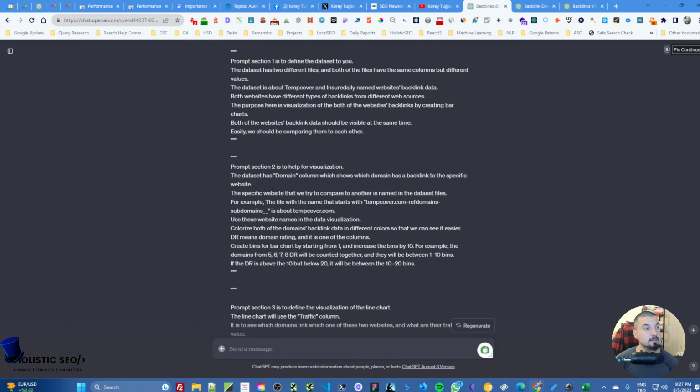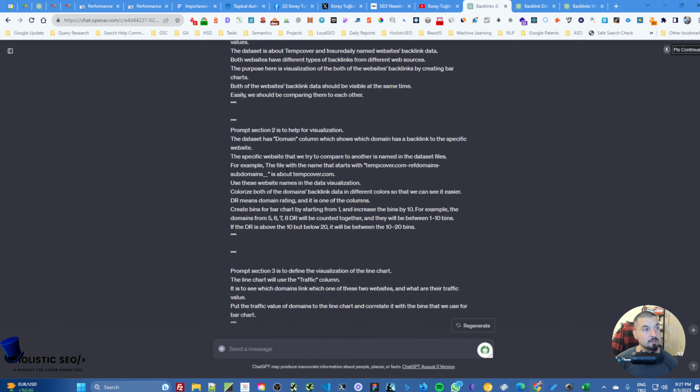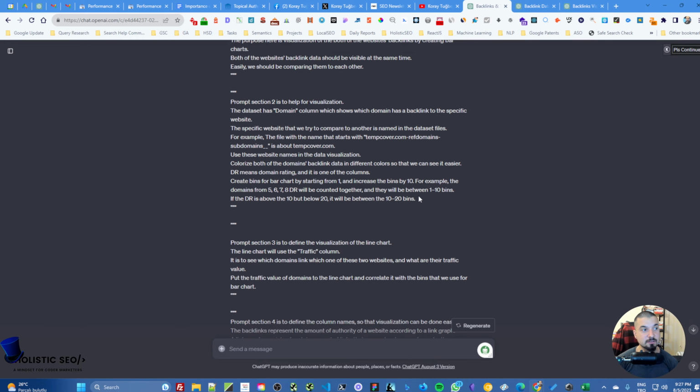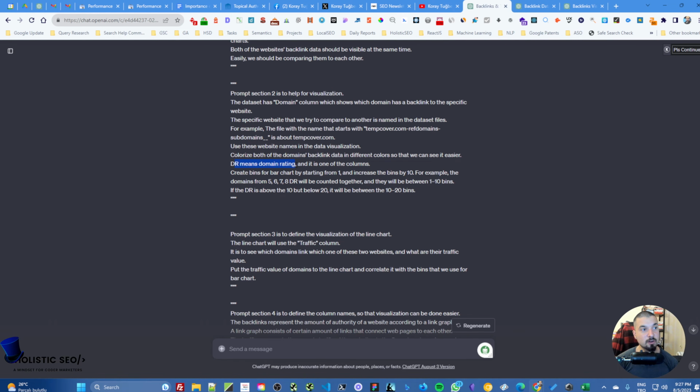And in this part, I also tell that to be able to understand which data belongs to which website, use the file name. If the file name starts like that, it is about temp covered. And at the same time, we tell that colorize both of the domain's backlink data in different colors so that we can see it easier. The DR means domain rating, and it is one of the columns. And this section is really important, okay?